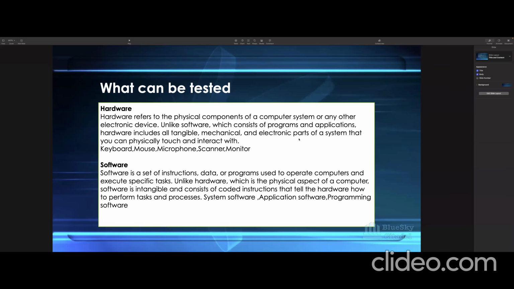Unlike the hardware, which you are able to touch and hold, you're able to hold your monitor, your scanner, your mouse, keyboard, whatever, with software you can't touch it. All right, so it's a program. It's something that is in a computer, a mobile phone, whatever you can think of, a tablet. What is an example of software? We have applications, programming software, system software. All these are types of software. With application software, we know most of them. We use them in our daily lives, Facebook, Instagram, all these things are software applications.